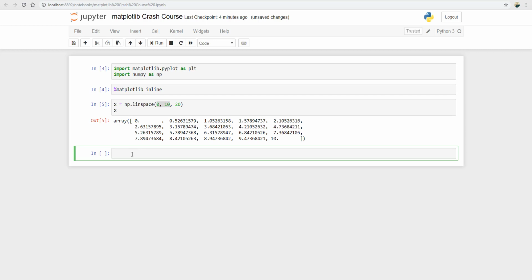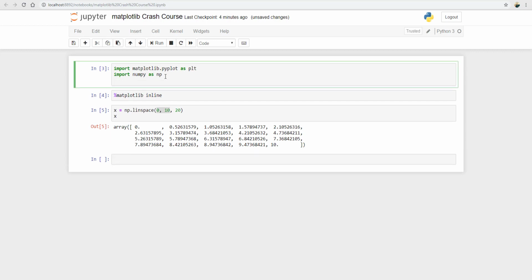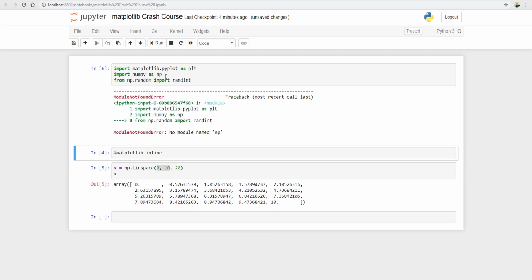Now let's go ahead and generate a random number, and to do that we also need to import randint from NumPy. So we can say from np.random import randint.